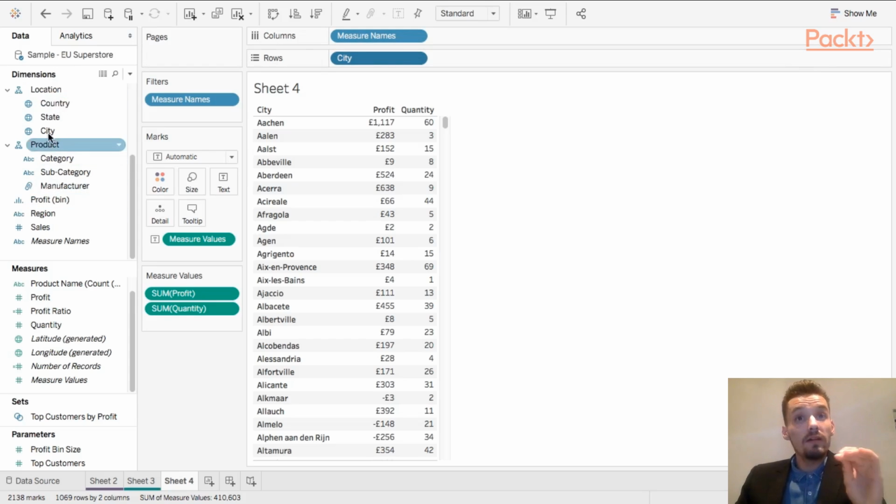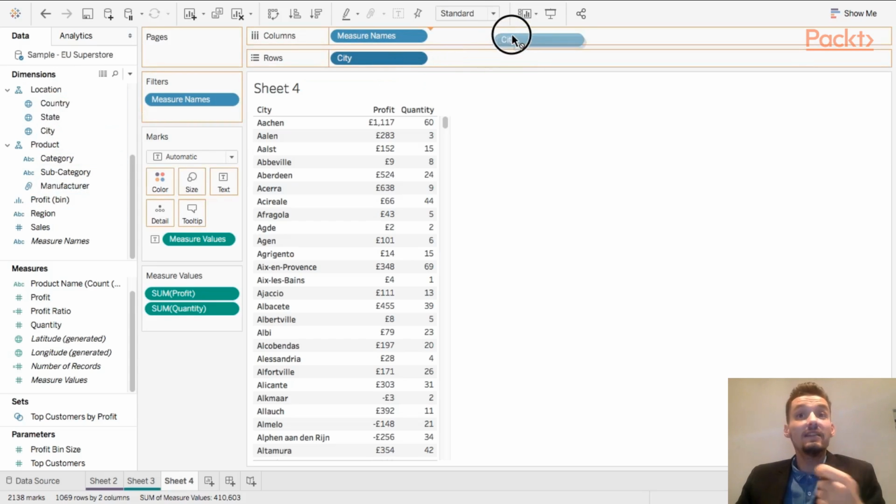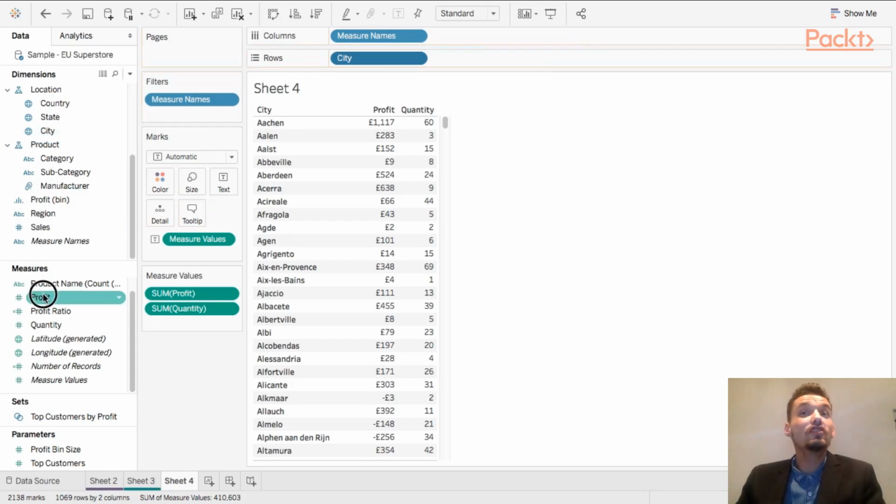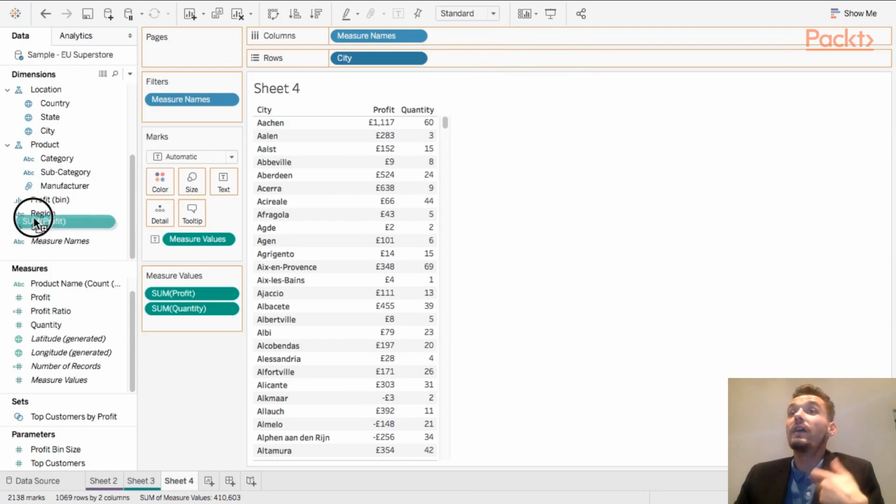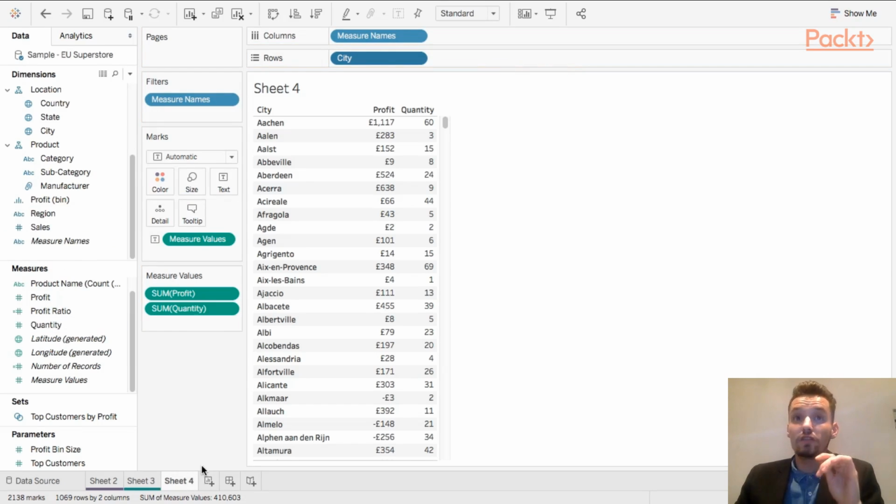At the bottom right, you can switch to the data source page, selecting the small icons to create a new sheet, new dashboard, and new story. At the bottom left, you can switch the appearance of the Sheets tab.